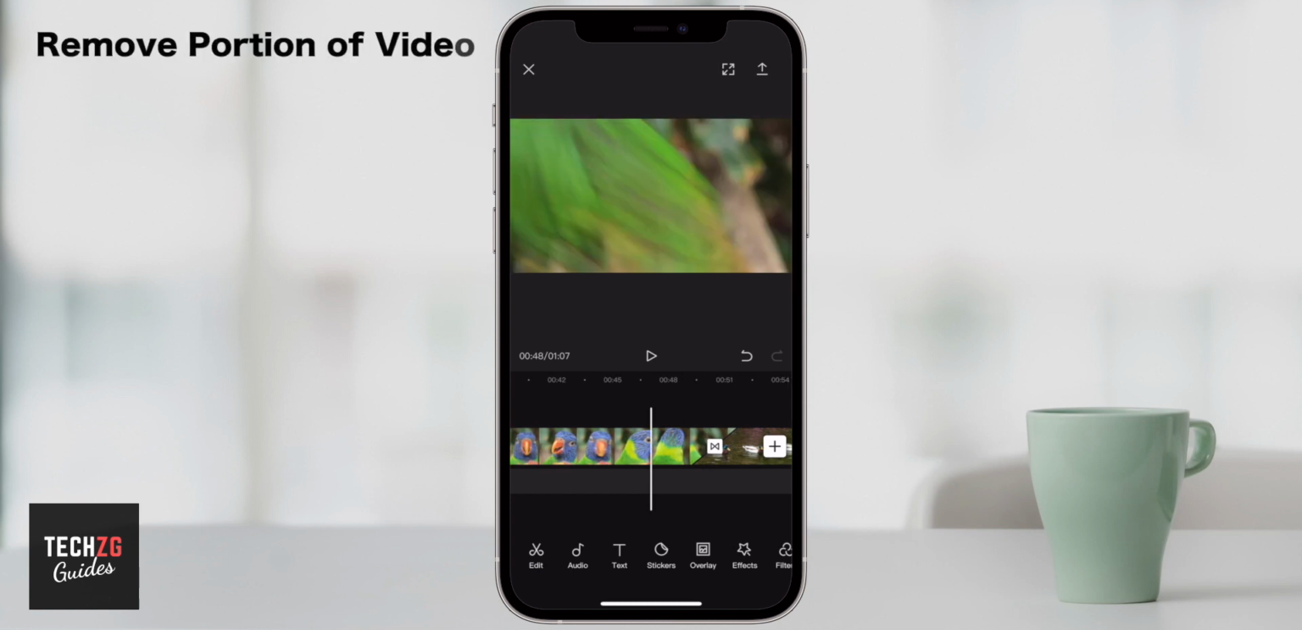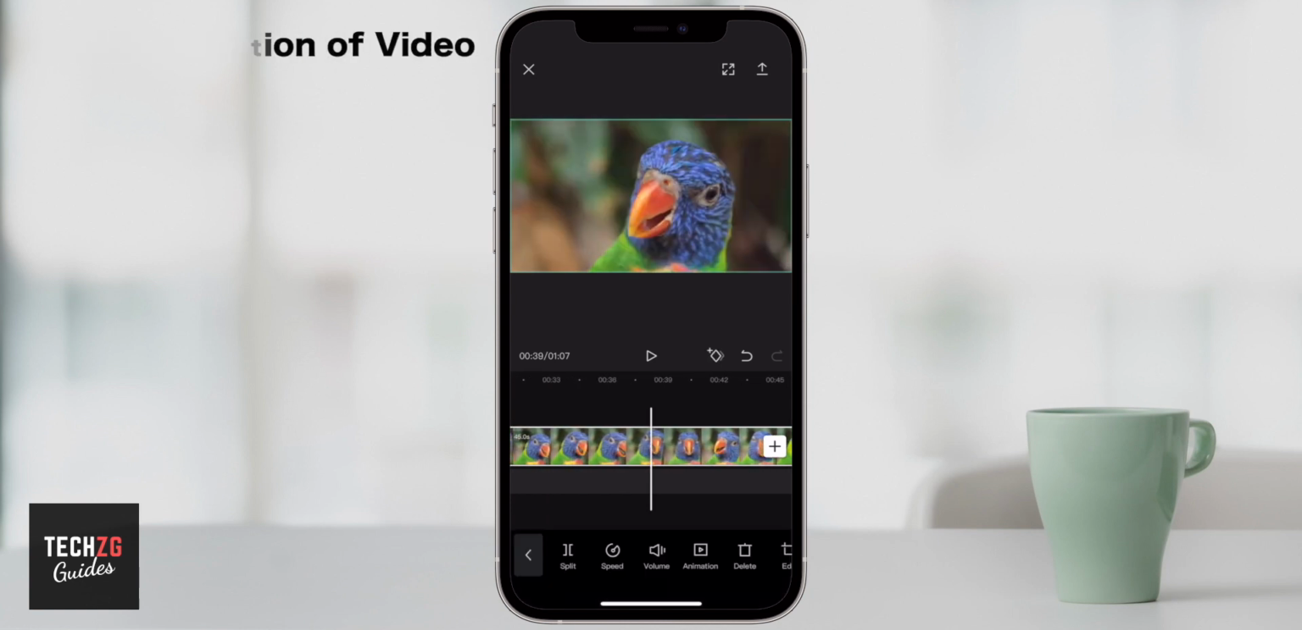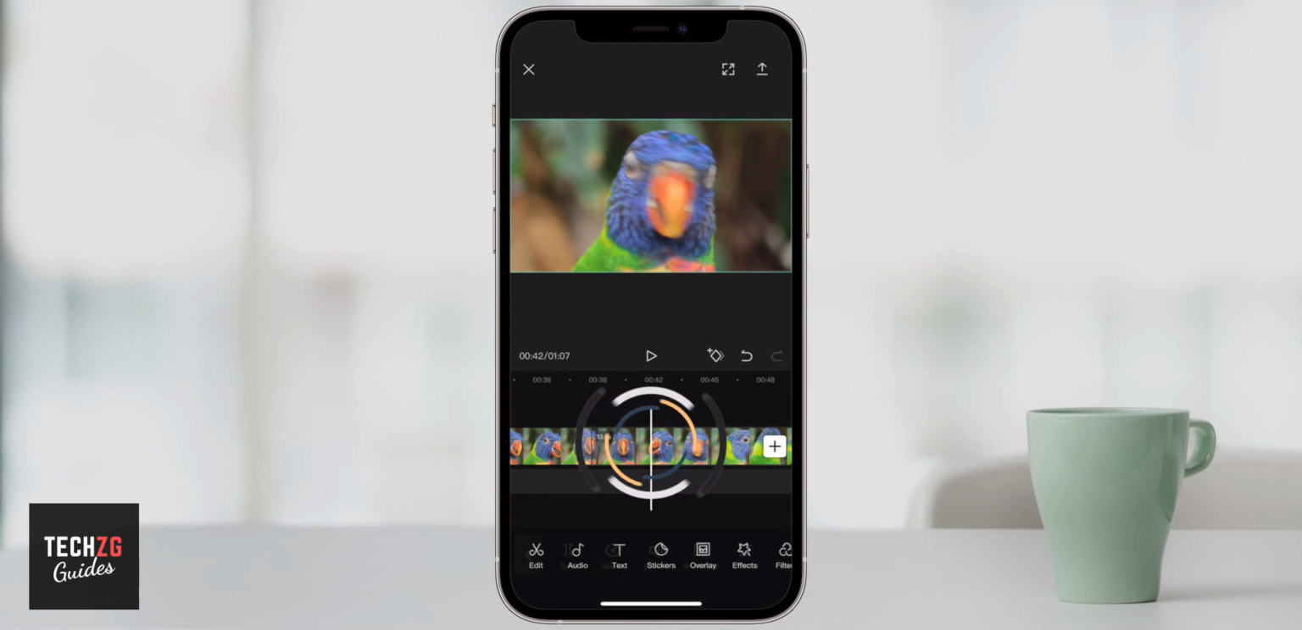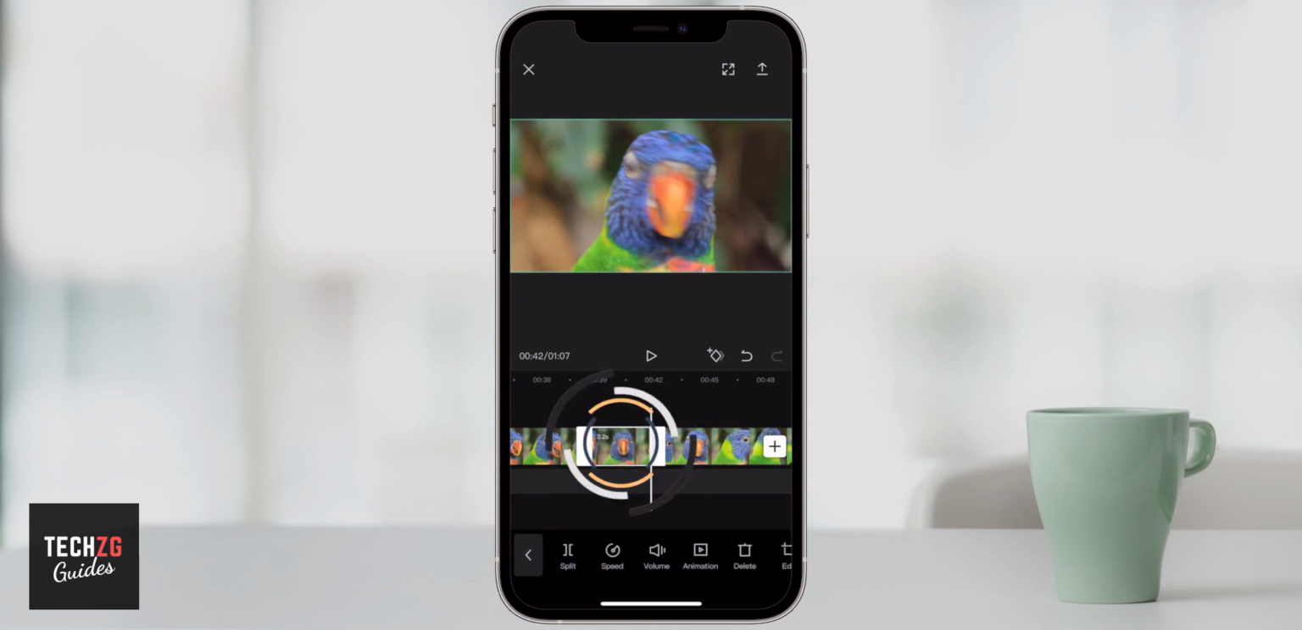If you want to remove the middle part of a video, say for example, you don't want this 2 seconds of video, then just cut the clip twice. So we can split it here, then move along, highlight once more, split again, and now we have a portion in the middle of a clip that we can change or do things with.